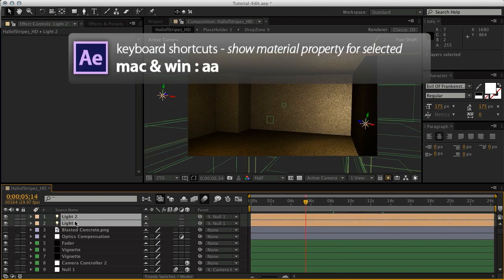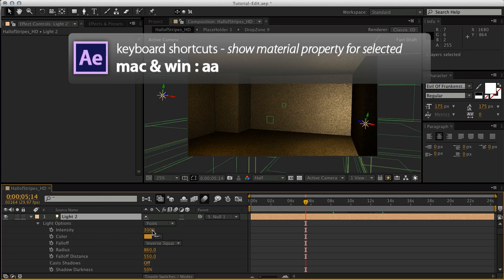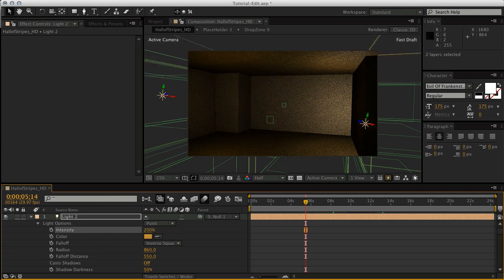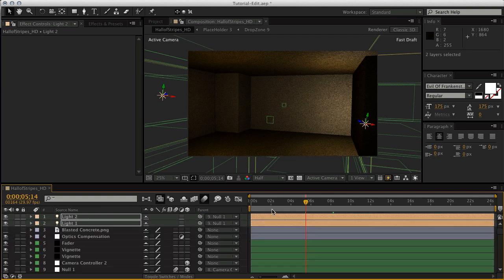Let me highlight these two, hit AA, and I'm going to turn it back down to 200. That's much better. Close that back. Now what we're going to do, instead of starting to add all of our elements, I'm going to pre-render this scene. What I want to do by pre-rendering is have it rendered out in a QuickTime movie so I can shut off everything and then apply text and effects and all that stuff to the QuickTime movie, and it's going to speed up my workflow a lot more quickly.